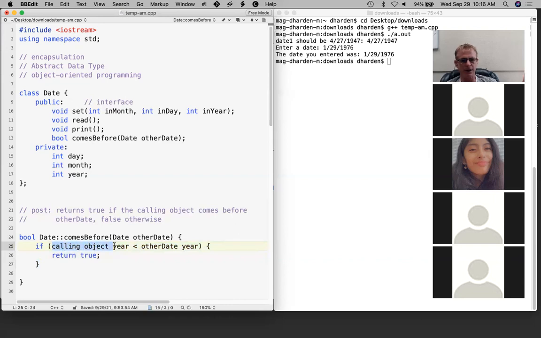All right. So I think William is cheating a little bit because apparently William knows Java, except if they have the same year. Well, at this point, there's no except if they have the same year. At this point, if the calling object year is less than the other date year, then return true, period. Because if the calling object year is less than the other date year, then they don't have the same year, right? You okay with that? Okay.